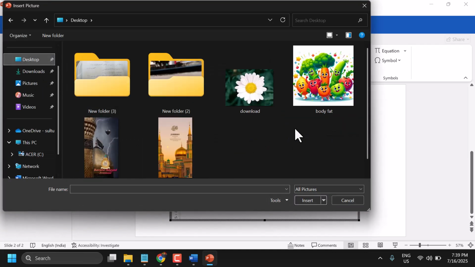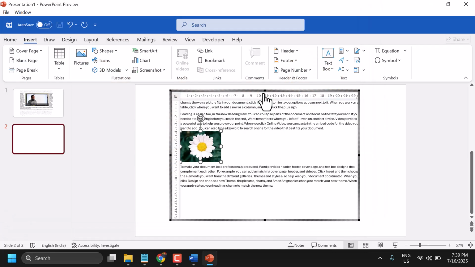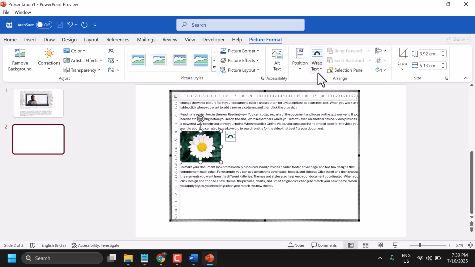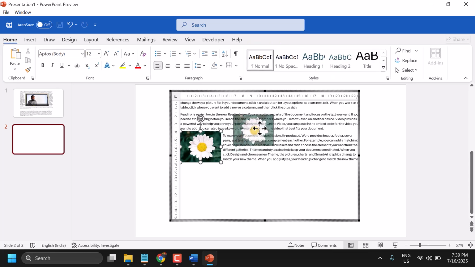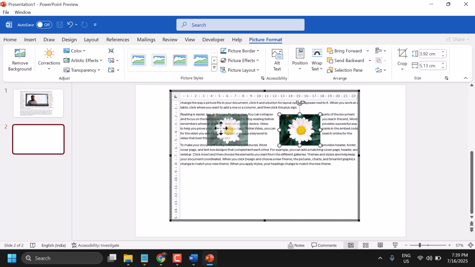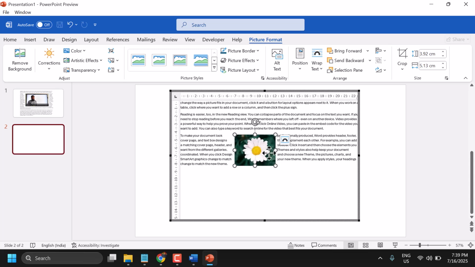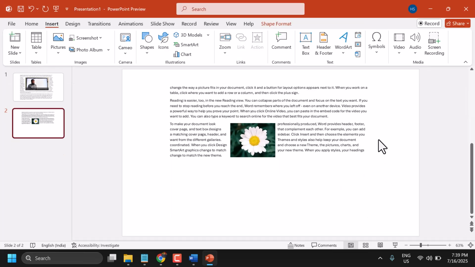Now in the wrap text, select tight and you can now keep your picture anywhere and double click anywhere. So this is the way you can wrap text in PowerPoint.